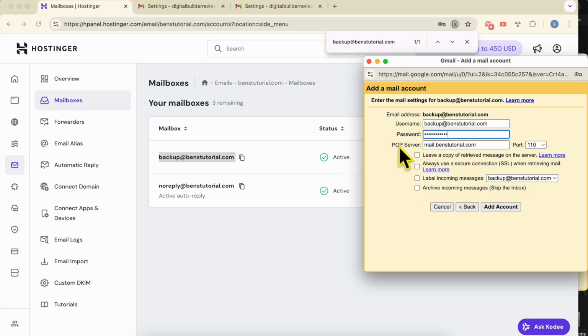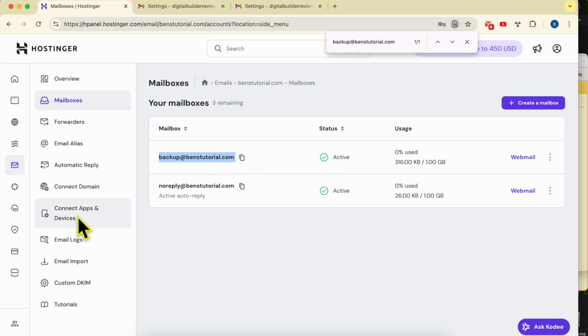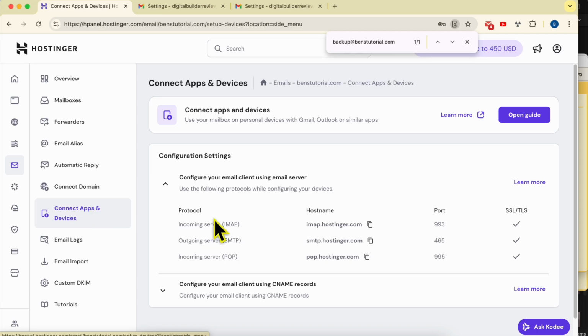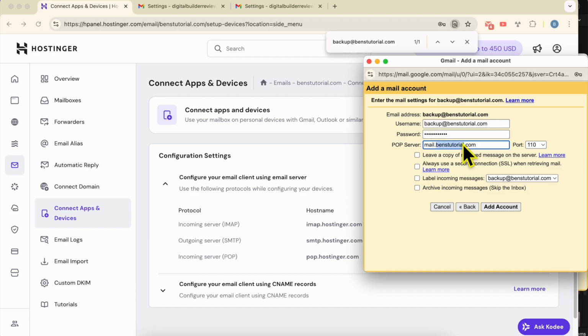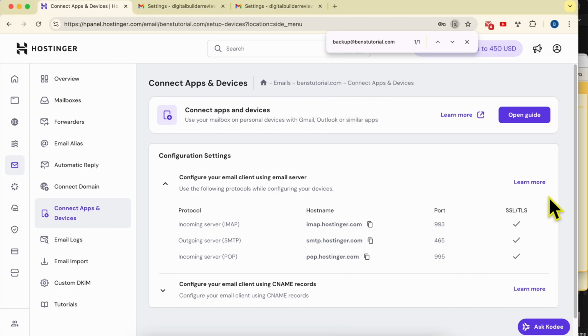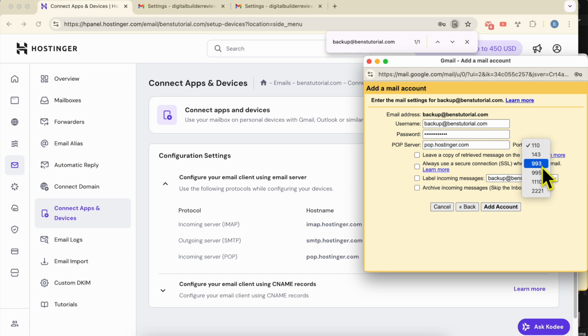Now for the POP server, go back to the connect apps and devices, and here next to POP, copy this host name like that and paste it here. Same thing for the port 995, select it from here. And here you can check this option of leaving a copy of retrieved mails on the server. Yes. Always use a secure connection, SSL. Yes. When retrieving mail. Yes.